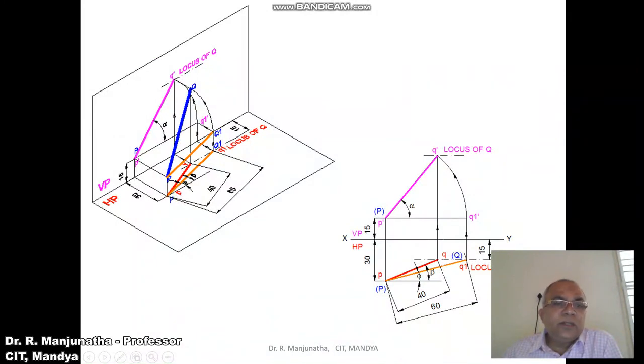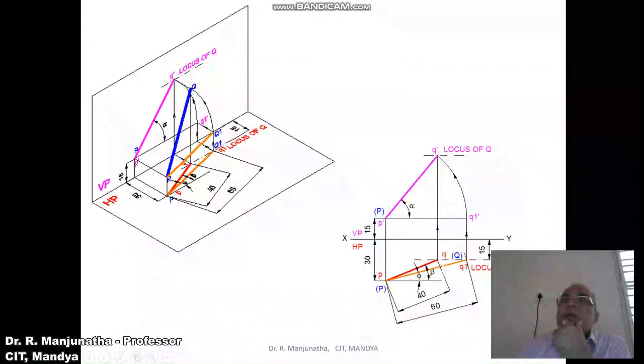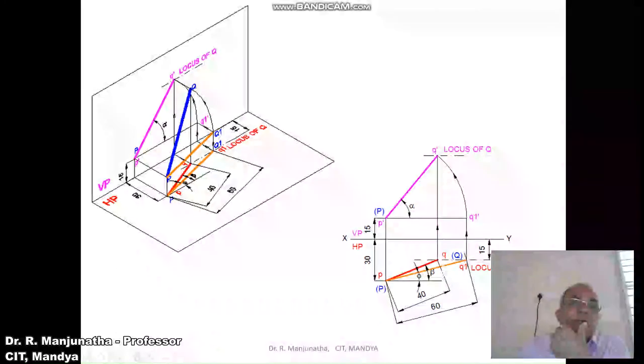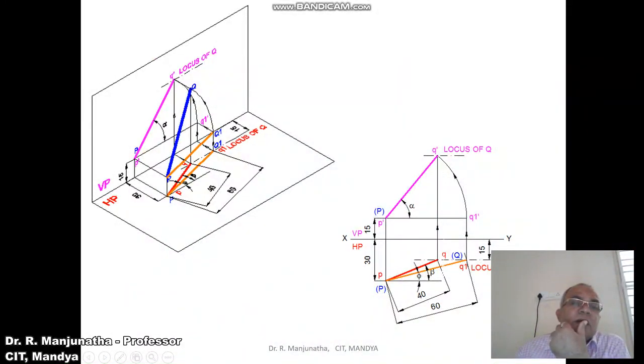Once you take the true length in the top view with P as center, you have PQ1. You know that small pq1 is the line which is the true length in the horizontal plane. That means both small p and small q1 dash should be above HP by 15 mm, so capital P and capital Q1 should be above HP by 15 mm. Once you get this, we know that Q1 should lie on the end projector of Q, that is on this line.